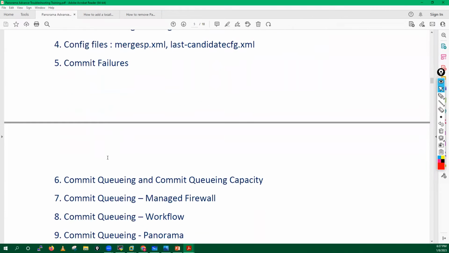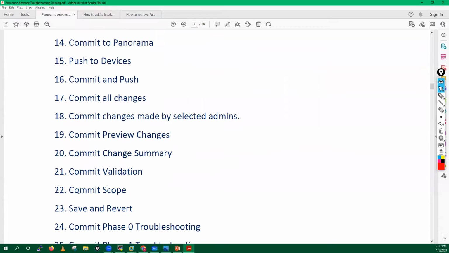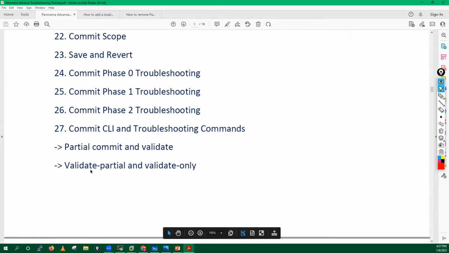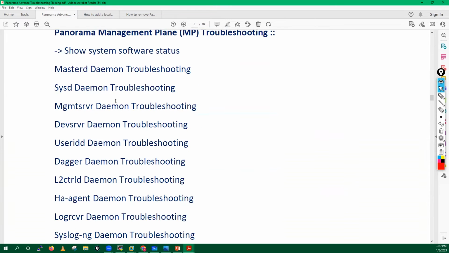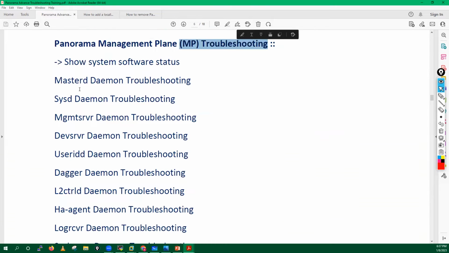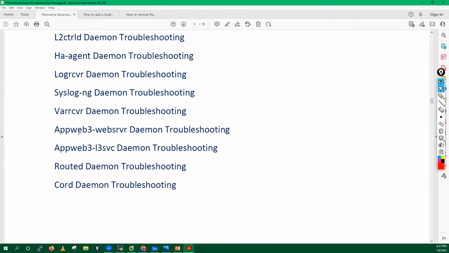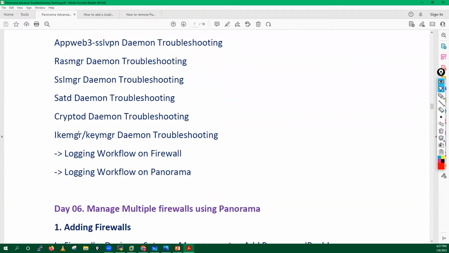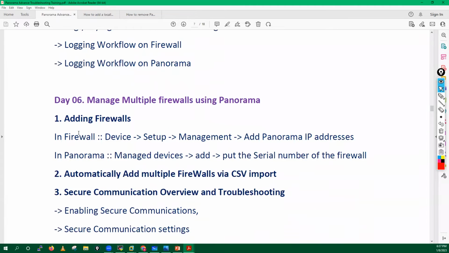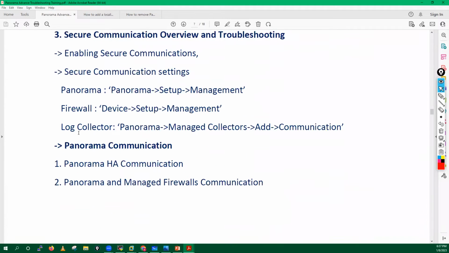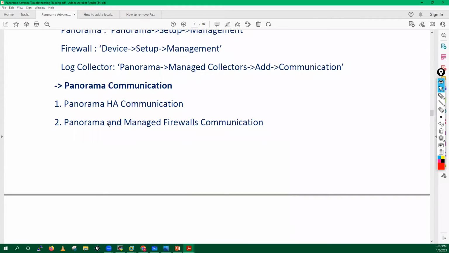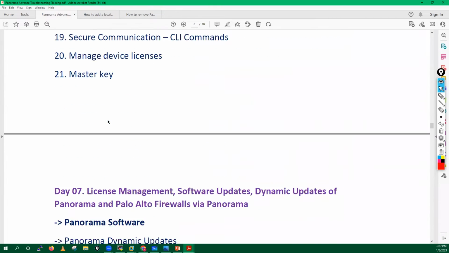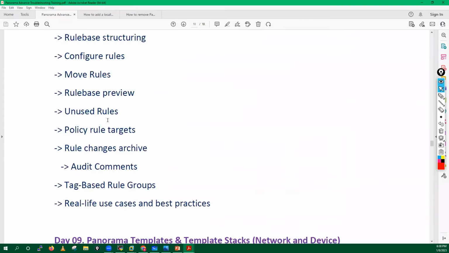Commit walkthrough, it's a detailed lecture, guys, where we have to discuss around 27 things. Then we have day five. Here we will see the management plane troubleshooting, where we will discuss how we can troubleshoot all these particular daemons. We have lots of daemons in your Panorama. Then here we will see how we can add the firewalls, how we will enable the secure communication settings. So many things are there. So this is the overall detailed course content, guys.